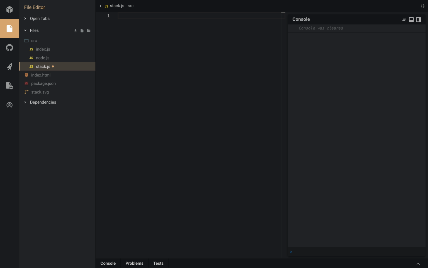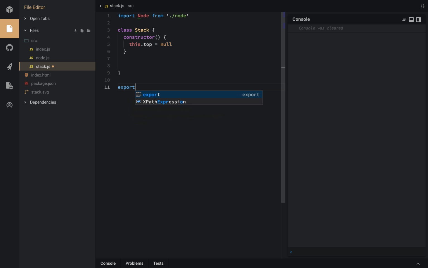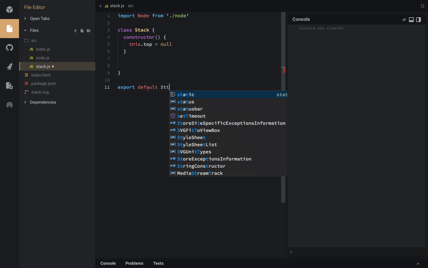Let's start out by importing Node from node. Let's create a class Stack with a constructor, and here we're going to define an internal variable called this.top, which will be initialized to null. Let's make sure we export the class Stack as well.